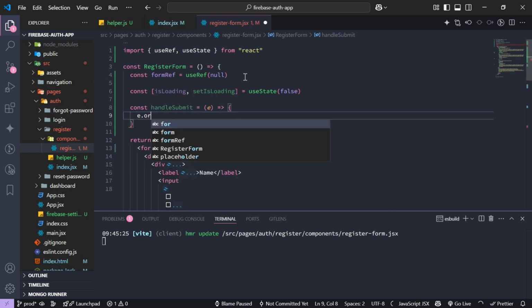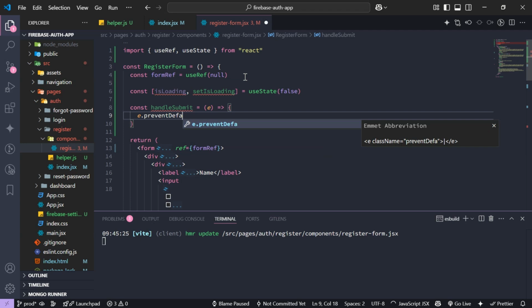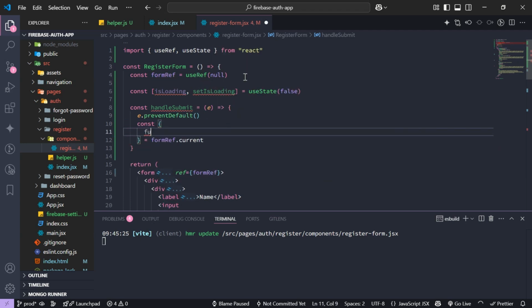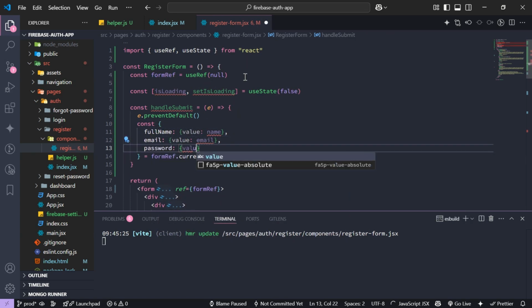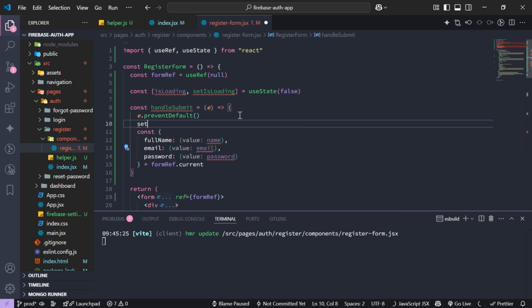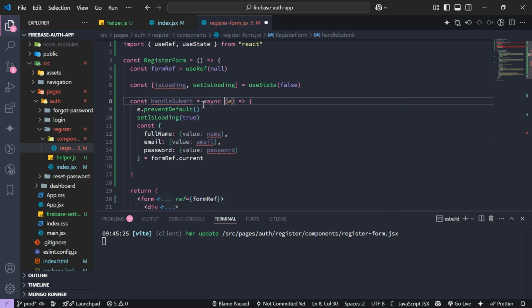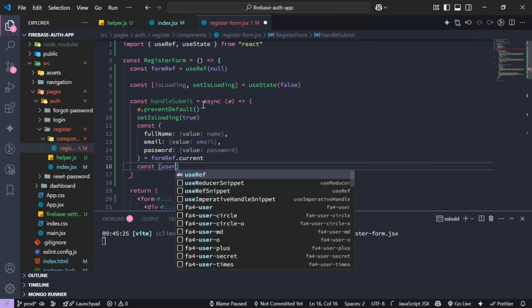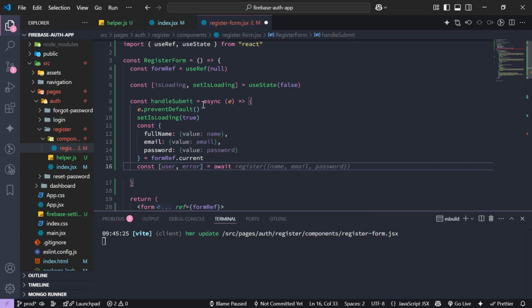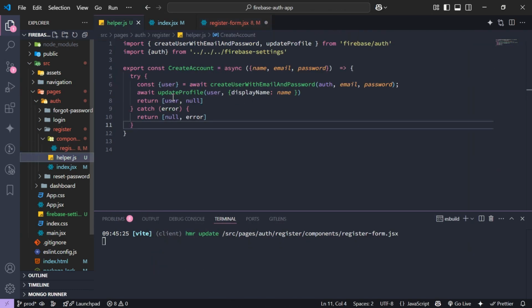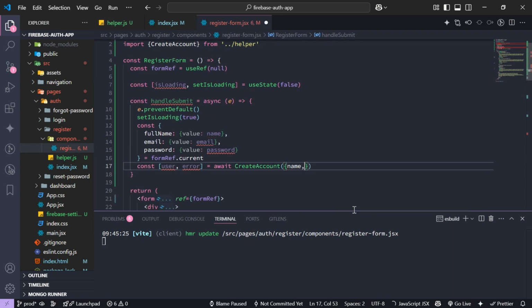And inside this function, we are going to call e.preventDefault, okay? The next thing we are going to do is to destructure the name, the email, and the password from the form. Then we'll call setIsLoading with true, before we start to process the form. That's, we are changing the loading state to true. Then we are going to import and call the createAccount function from the helper file, right? Pass in an object with a name, an email, and a password property. Remember, this function returns an array, so we need to destructure out the user and the error object returned, okay?